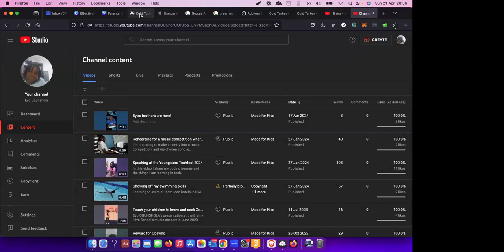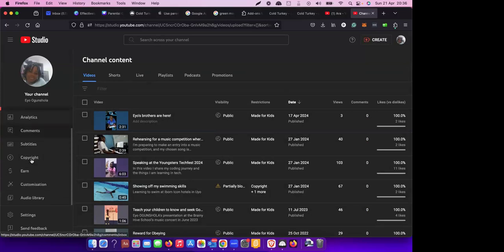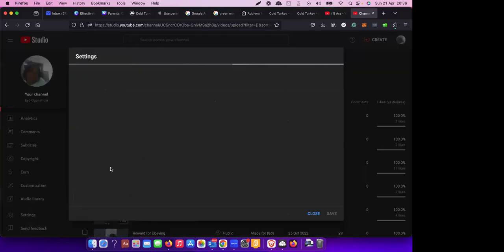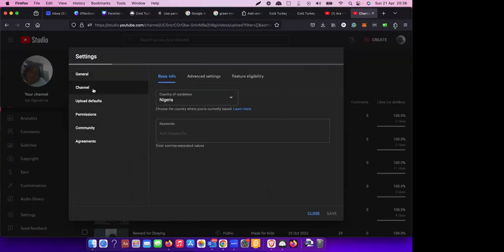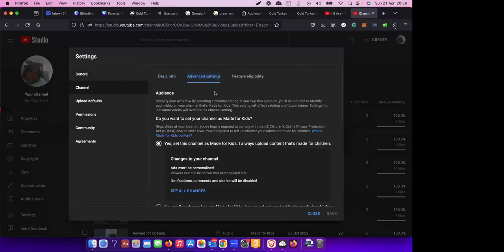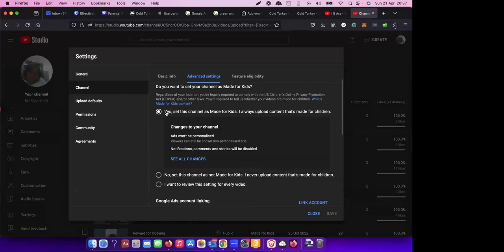Okay, so that's basically how you create a channel for your child and you manage it. You come to the channel settings, you can set the age restriction. So under settings here is where you decide this is a child account. So what do I want? What don't I want to do? So channel, advanced settings. Okay, yeah, this is it. Yes, set this channel as made for kids. I always upload content that's made for children.